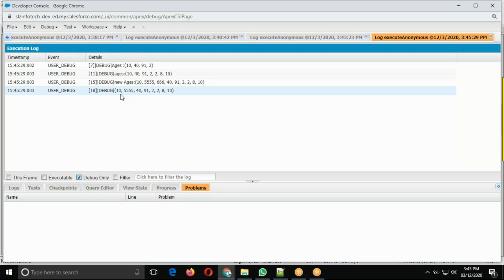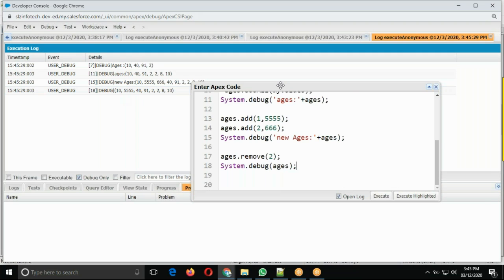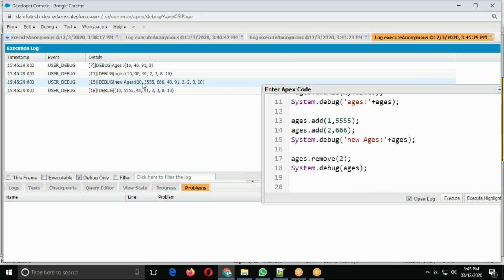So which position have we removed? We have removed position 2. So positions 0, 1, 2: the value 666 we have removed. After removing, 10 comes in position 0, 555 in position 1, and 40 in position 2. So it automatically shifts to the previous position, right? So this was your doubt, right?